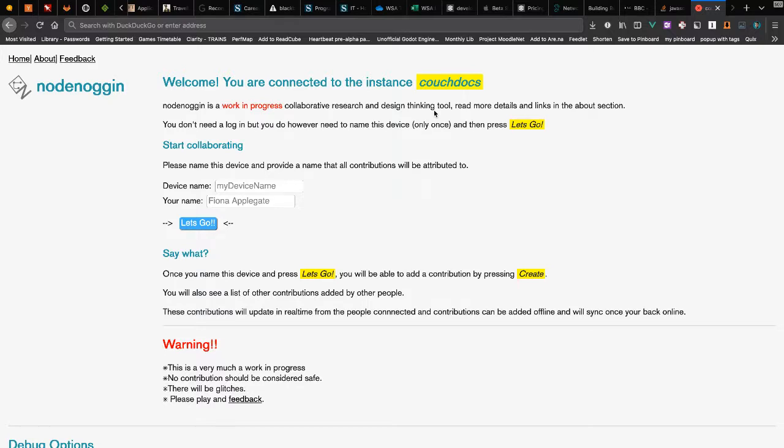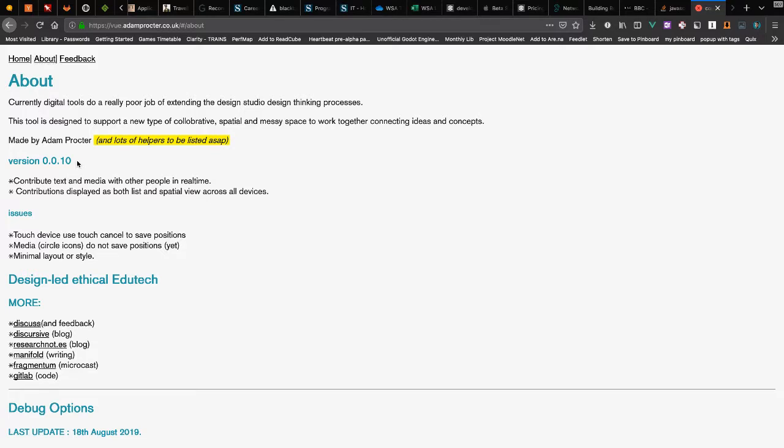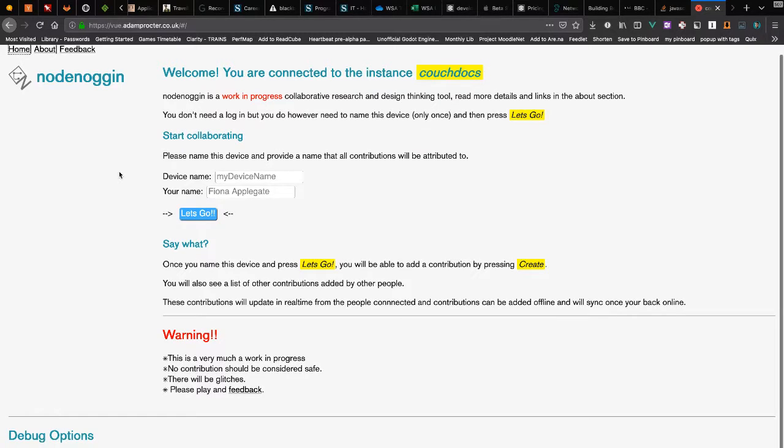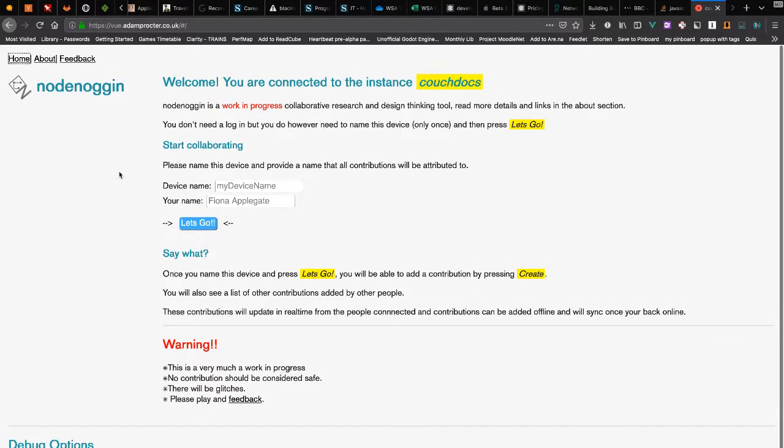Okay, so I'm going to try and do little videos for each release where possible, and release, see that is in quotes. So this is Node Noggin version 0.010 and it is online. However, beware that data and everything is shifting, so it's not considered stable in any capacity.